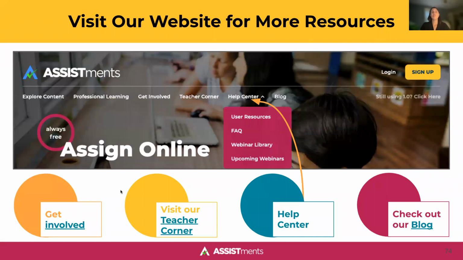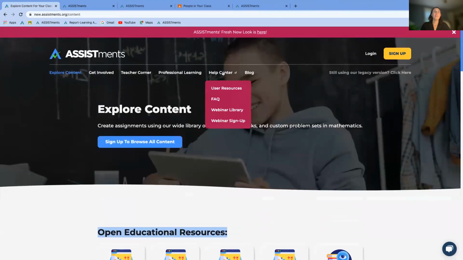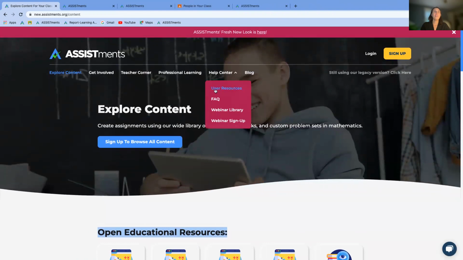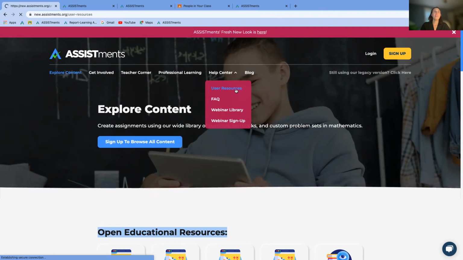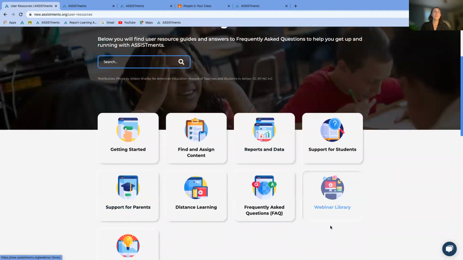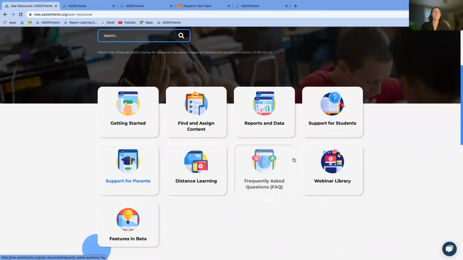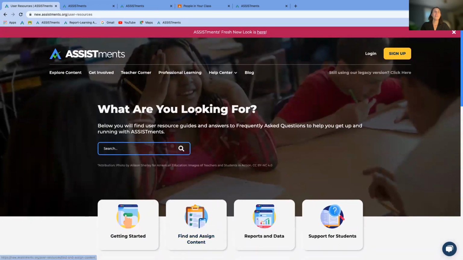I want to highlight a couple resources on our website that you might go to if you're looking for support or just other ways to engage with assessments. First is our help center up here. This is where you'll find our user resources, those tutorial videos I talked about. We have a parent letter, both in English and Spanish, that you can send home. Our webinar library is here, and then also our webinar sign up when you click here. We also have some features in beta. So if you're looking at different ways to get involved more in a study aspect, you should explore here and see if any of those opportunities are of interest to you.